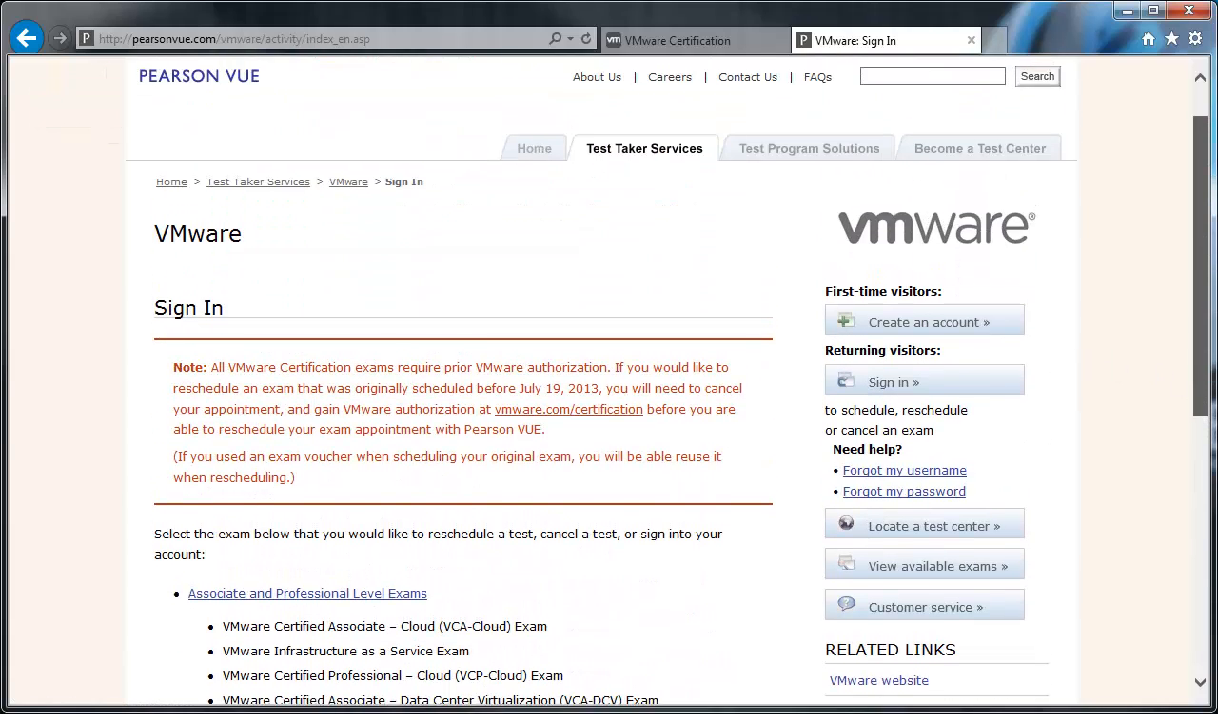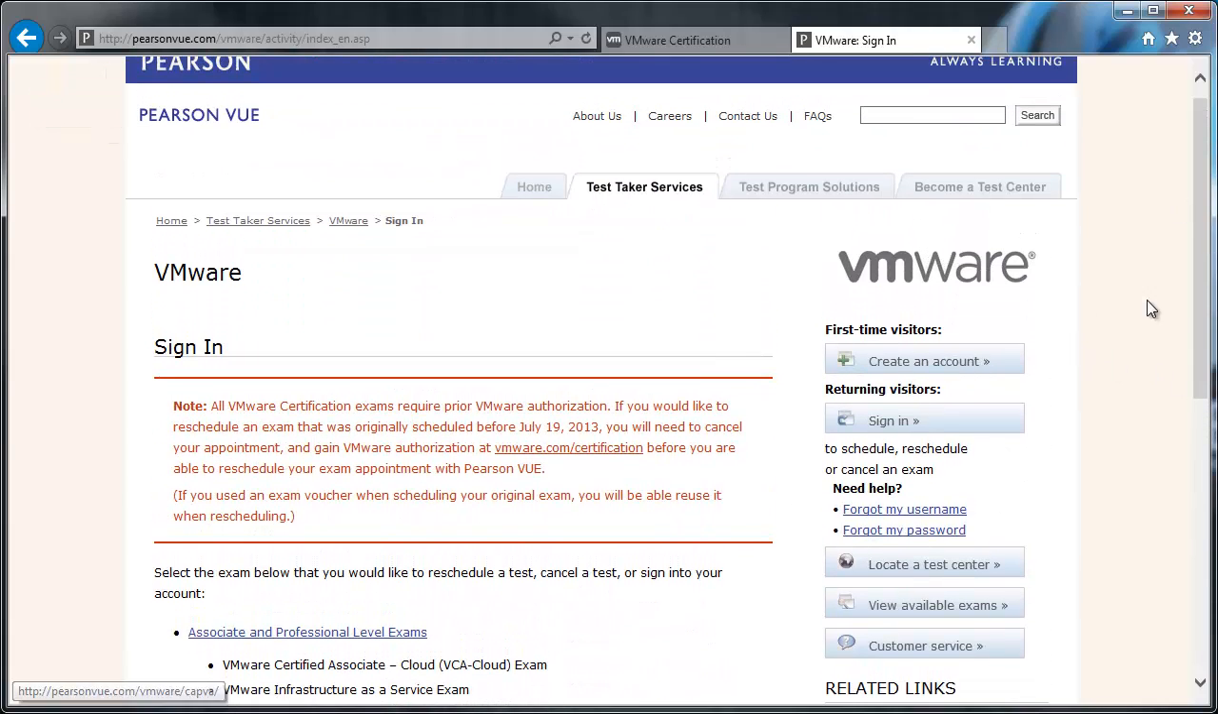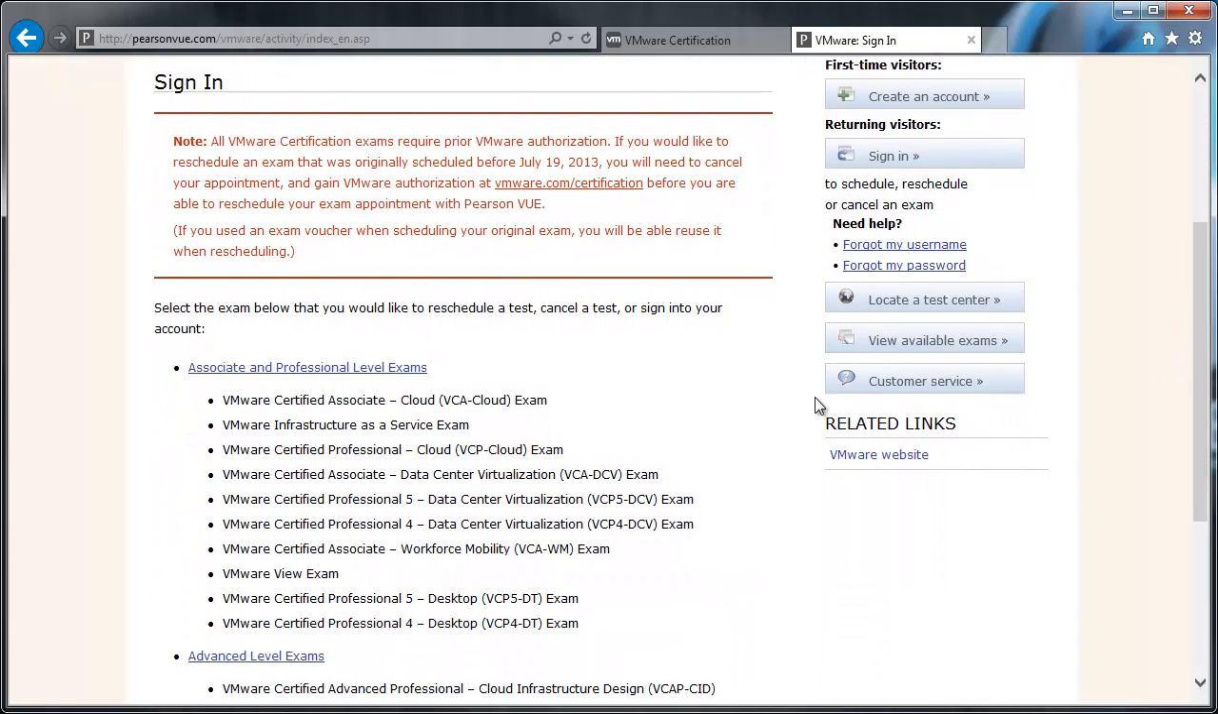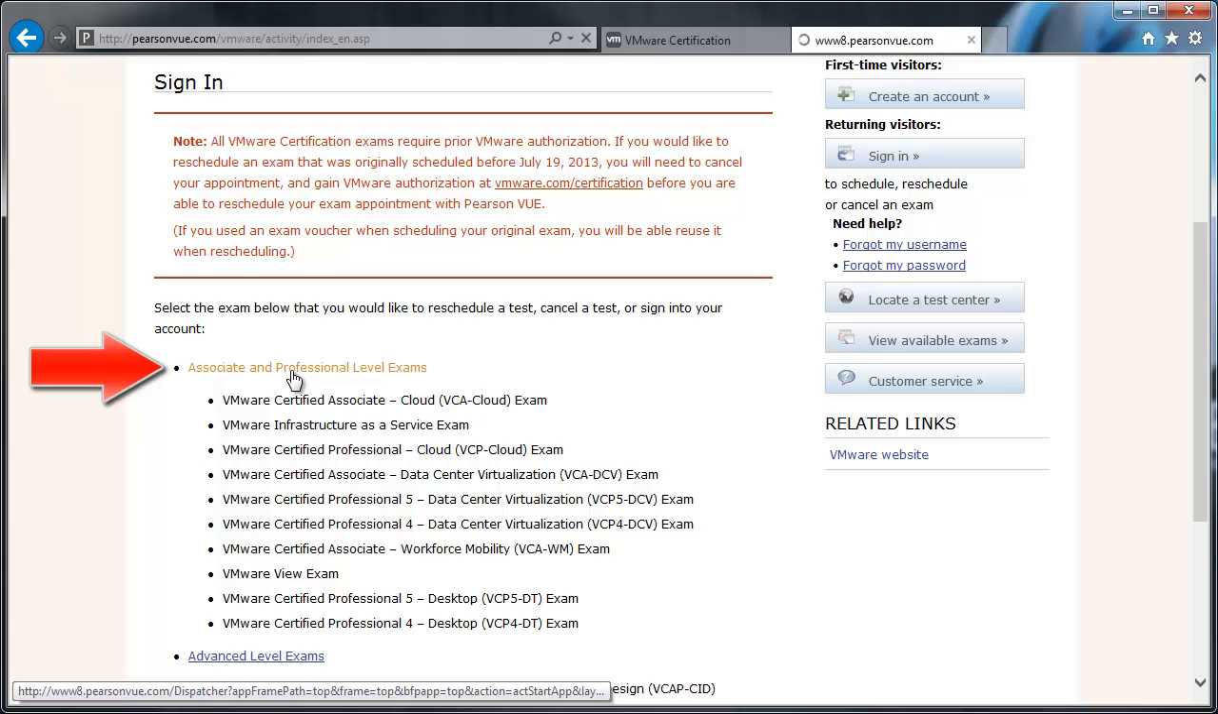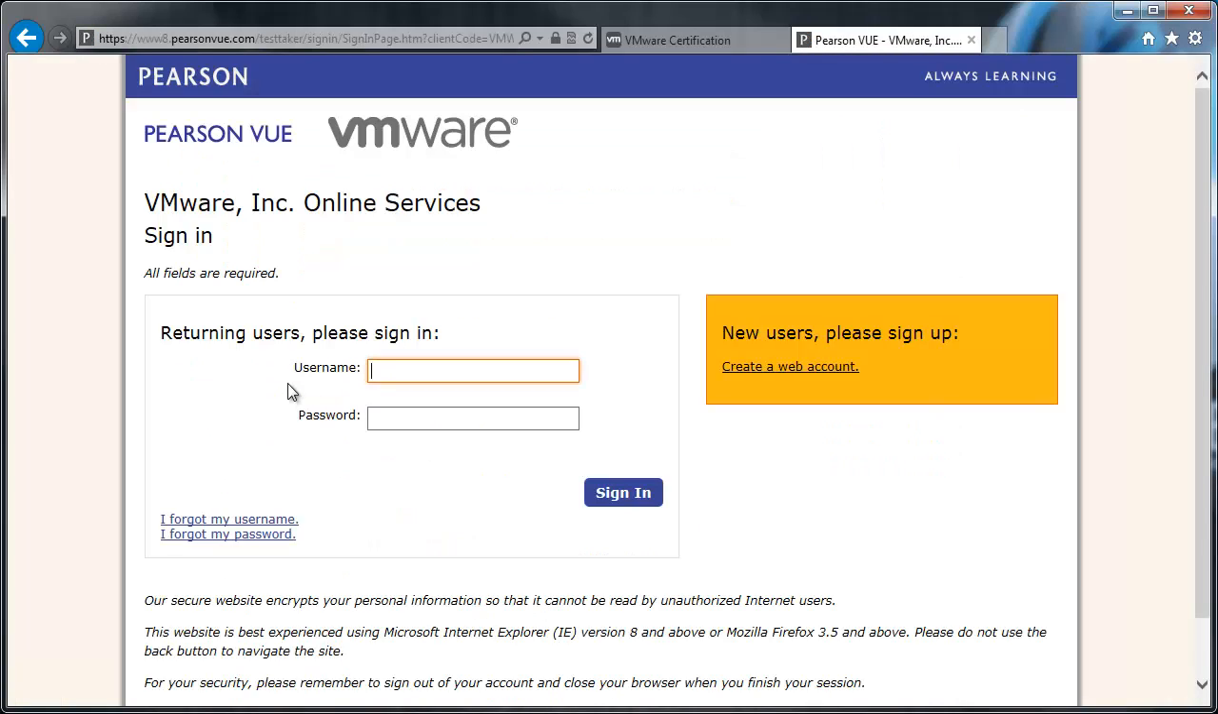It's kind of confusing because you'll notice there are some sign-in buttons and all this kind of stuff. What I recommend is to go down to the associate level exams area, click that, and then you'll be presented with a login specifically for the associate level exams. Here you're signing in for VMware Incorporated Online Services. If you don't have an account, you'll have to create one. If you do, go ahead and sign in.